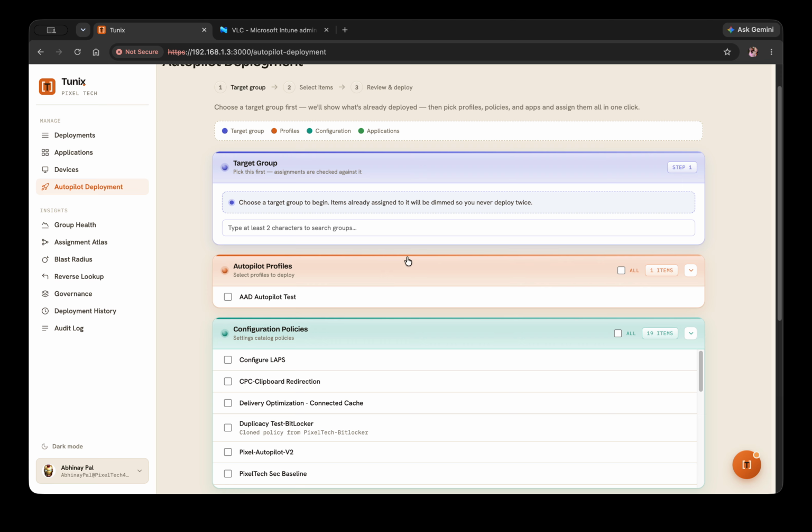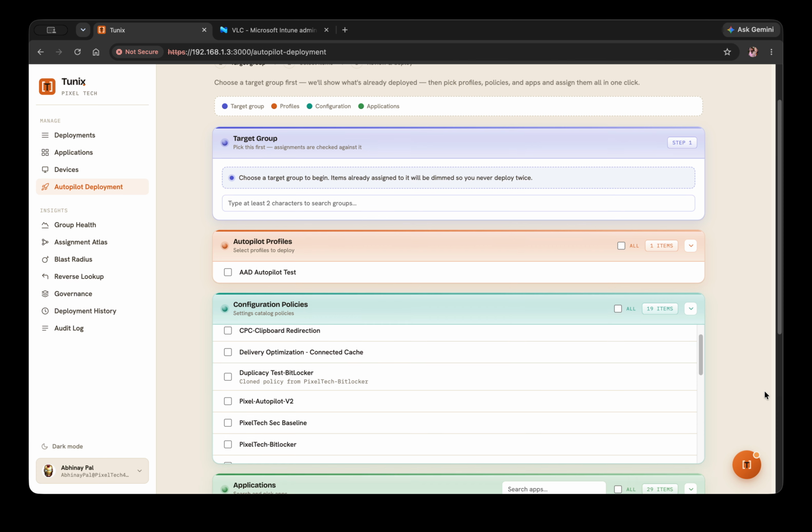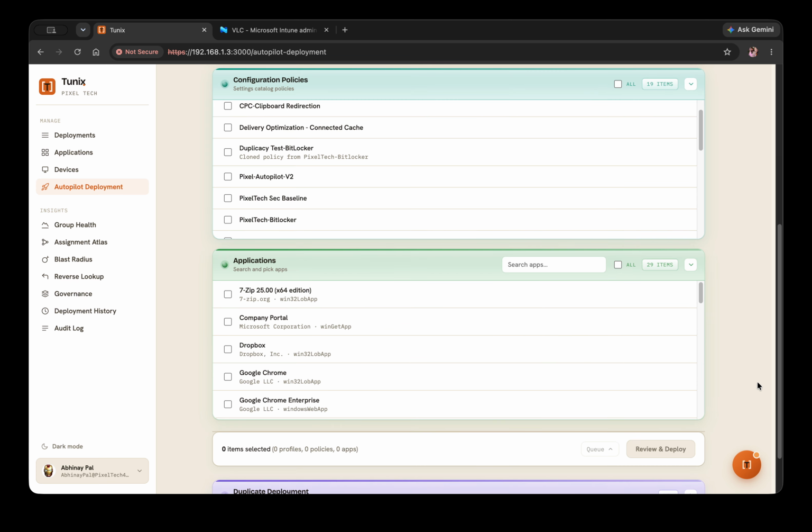What you can do is search for a group and figure out what's been targeted to your Autopilot profile group. You can choose what you need to test, what you want to keep, and what you don't want to keep. Based on that, you can create a replica and do the testing. It's pretty easy to use.